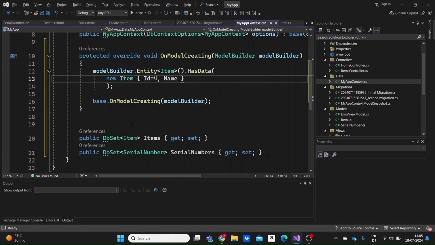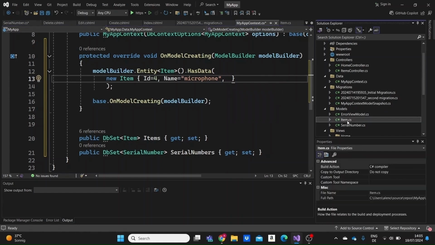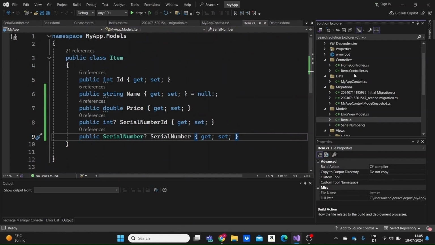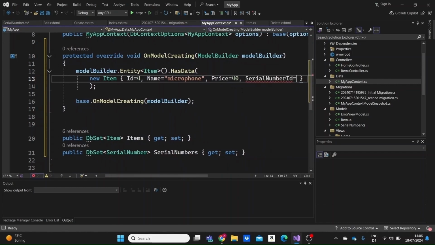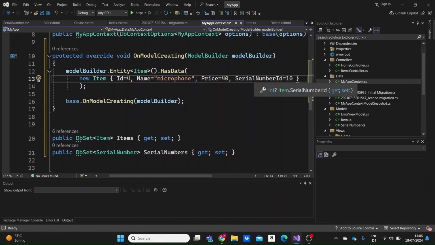The name of our item, I'll set it like a microphone, some item. And now I'm gonna add the serial number ID. Do I have a price for the items? I think I do. Okay, I'll set the price to be $40 or something. And the serial number ID, which will be the ID of the serial number, I'll input like a number here, like 10, and then I'll need to create a serial number with the ID of 10, so that these two models will be created.